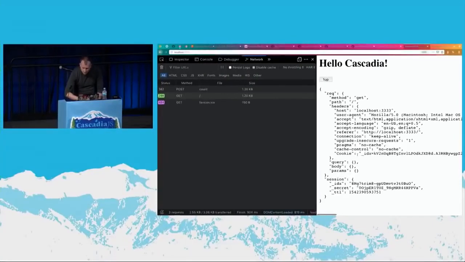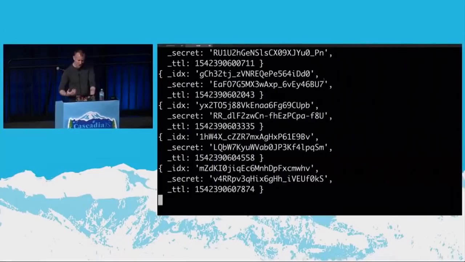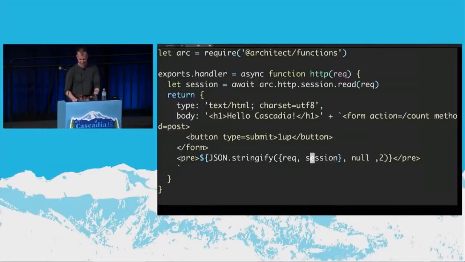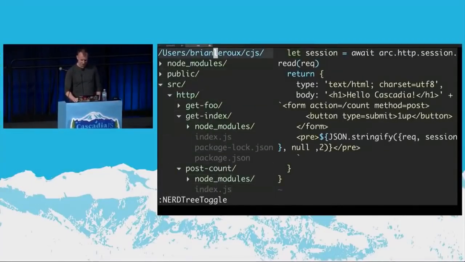And session doesn't have anything on it yet. Oh, I did something wrong. You can see my session state is not persisting because my ID is changing. Sweet. You gotta love it when the demo gods come and get you. This totally worked like an hour ago. Okay. We're gonna do some live debugging here.